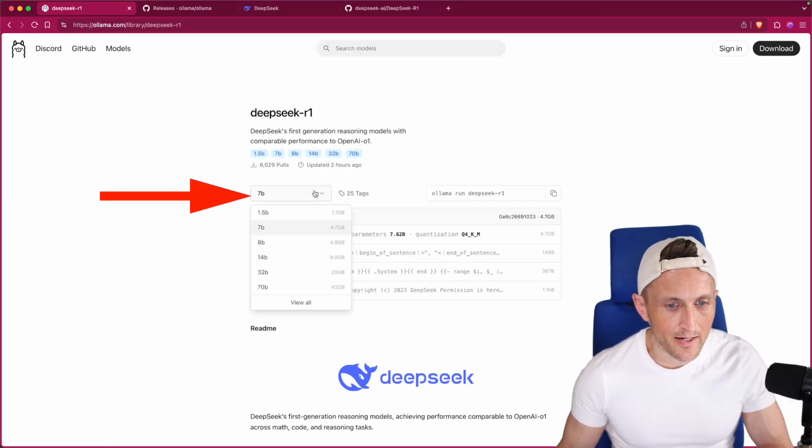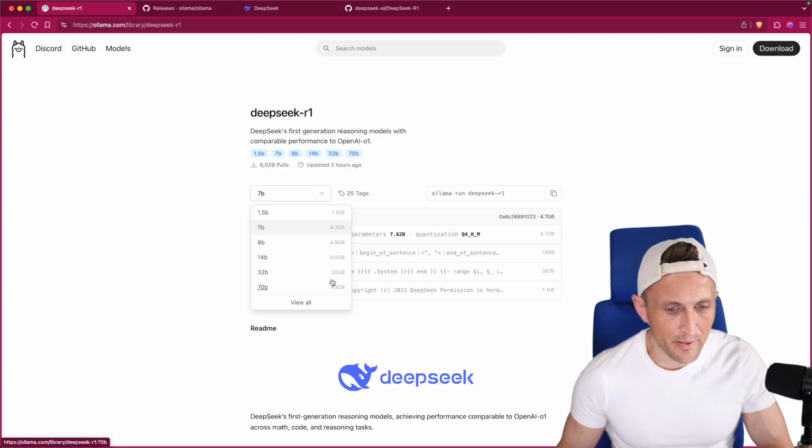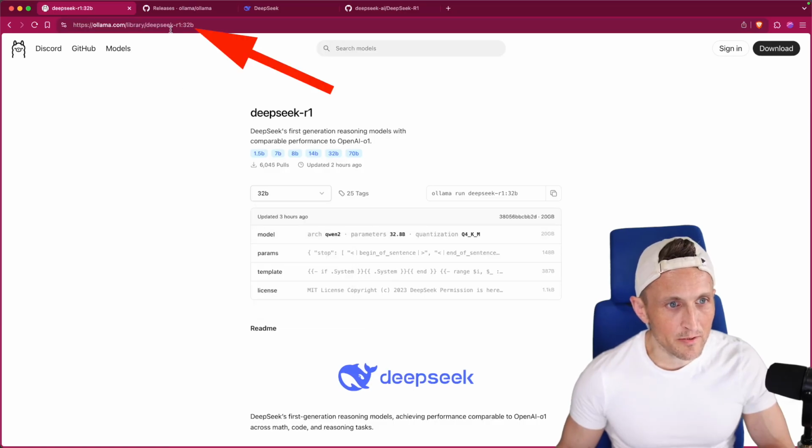You can see there are a lot of choices available for the R1 model. Lots of different sizes you can pick from here. Pick one that's going to fit on your machine. I've got a Mac. I've got like 50 gigs of RAM, so I'm assuming I could easily run this 32 billion parameter model version.